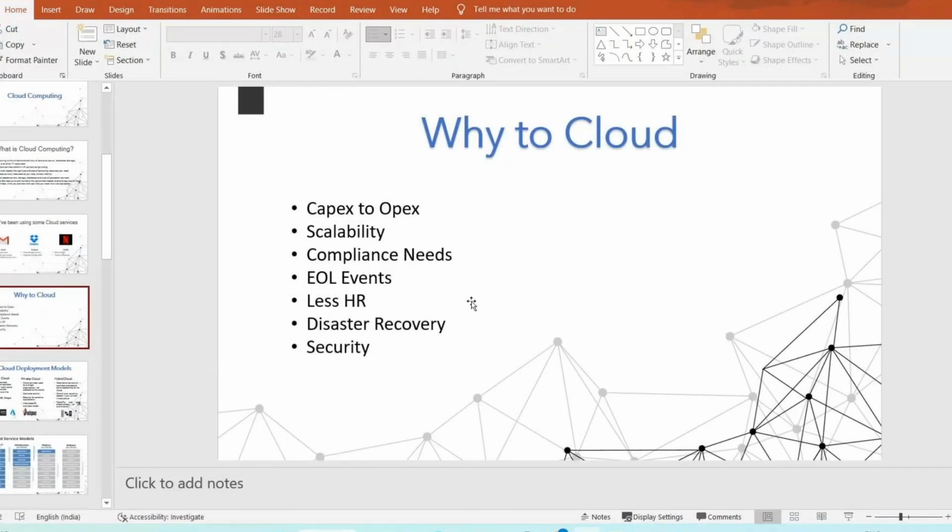Then team, less HR. I know this is not really good for us because we all will be losing jobs. But still, if you think in perspective of the organization, they will be really happy with that. They need to pay less, and if all these things are automated, there is one more advantage. There will be no issue of human negligence, no human errors, no human negligence.